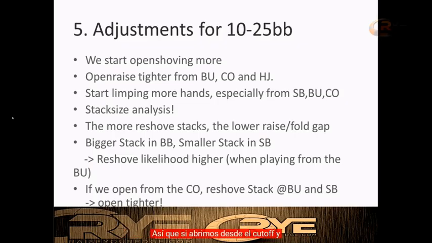So if we open from the cutoff and there are reshove stacks at the button and the small blind, we have to open tighter. Also, I'm speaking about the effective stack size here. So if you have a 50 big blind stack in the cutoff, but a 20 big blind stack in the small blind and a 15 big blind stack in the big blind, then we are talking about the adjustments for 10 to 25 big blinds. So it's always about the effective stack size, not only your own stack size.